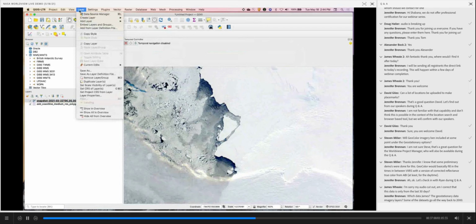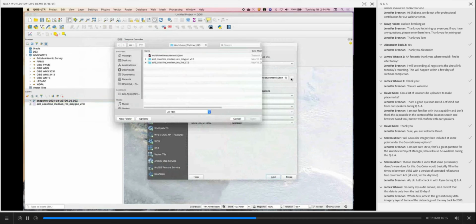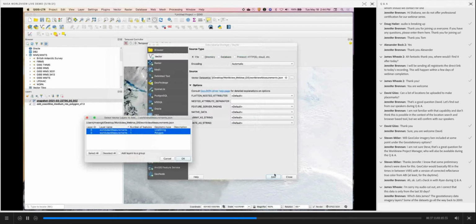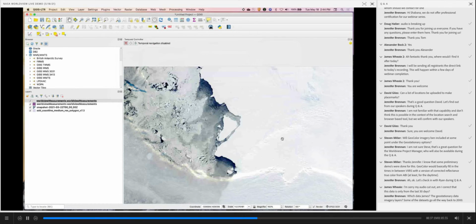Now I'm going to also add the GeoJSON where we have the measurements. Add vector layer, and we'll add the measurements. Click on add, and since it's a polygon and a line string, it'll add them as two separate layers in QGIS. And as you noticed, it hasn't appeared on the map.